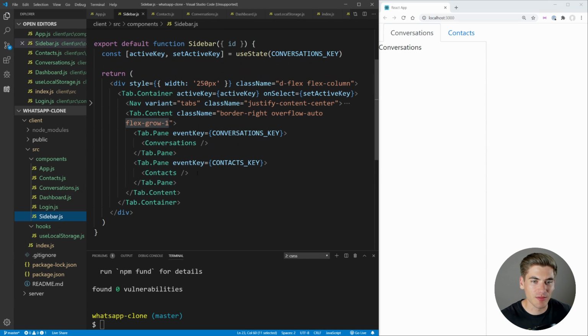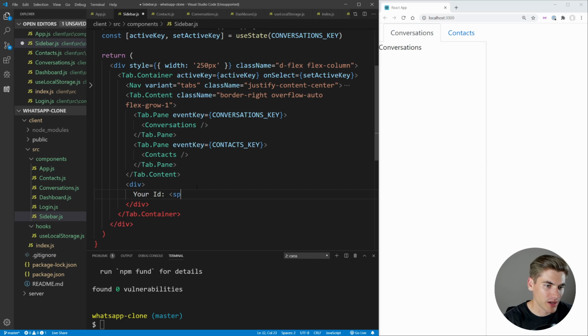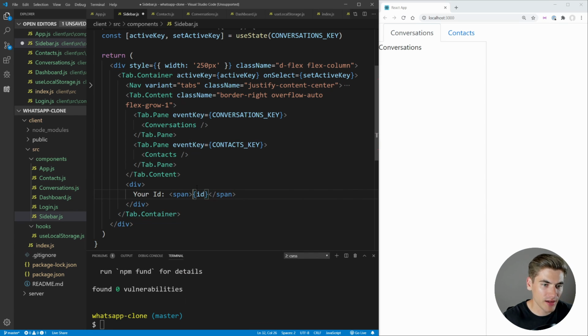Now back into our sidebar, we only have a few things left to add. The first thing that I want to add is going to be a section that tells us what our ID is. So we'll say Your ID, and we're going to have a span inside of here that's going to actually say our ID, like that. And we're just going to add a little bit of styling.